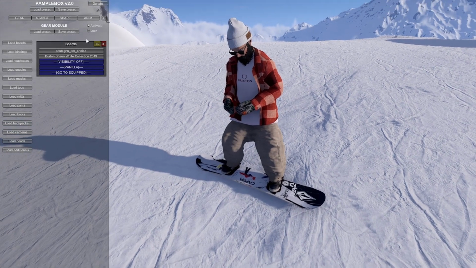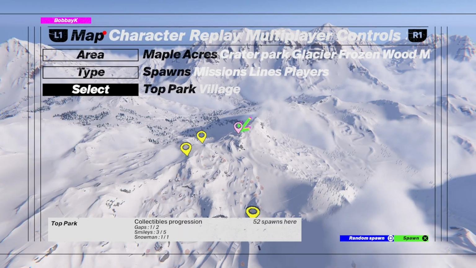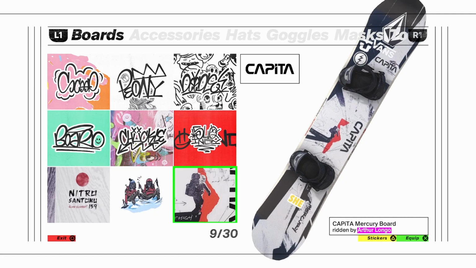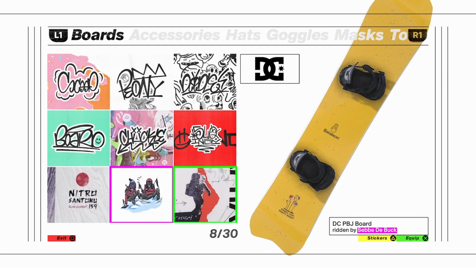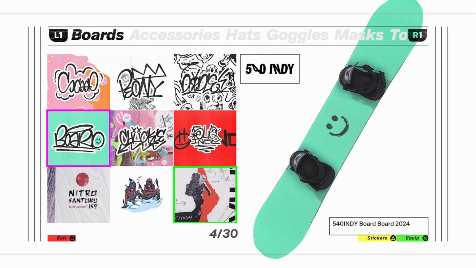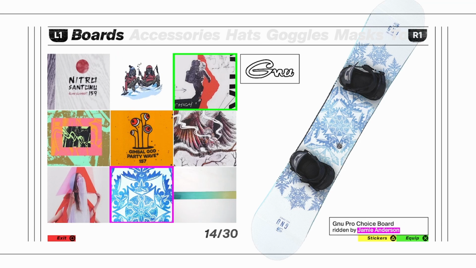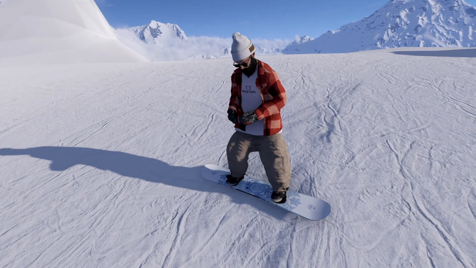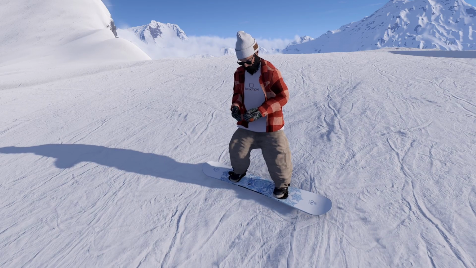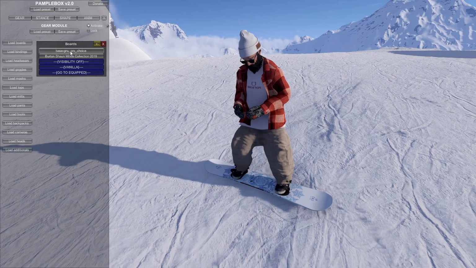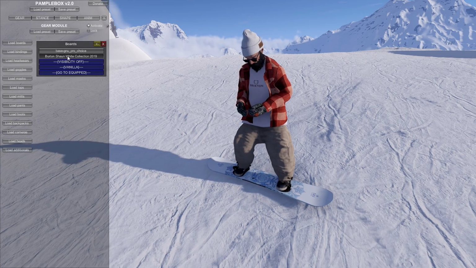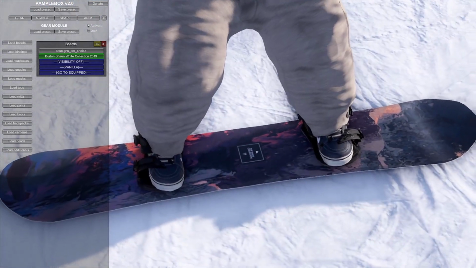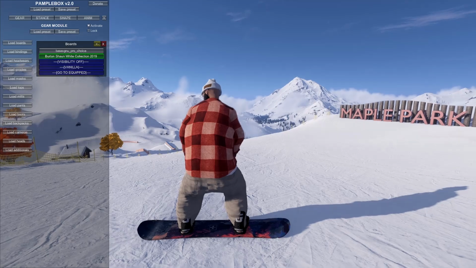So what we need to do is go into our in-game character customization. Here in stats, go to boards, and then find the GNU Pro Choice. Go ahead and equip. Back out. You see we have that selected. So now I'm going to go into PampleBox and select the Burton Sean White Collection. And now you can see the texture has been swapped and we have our custom board.